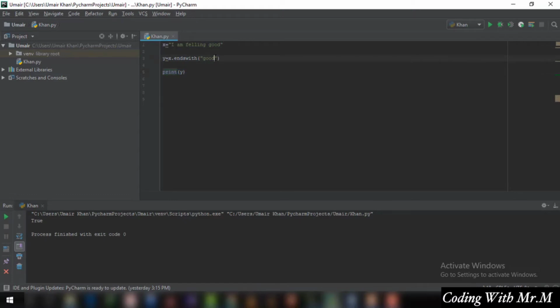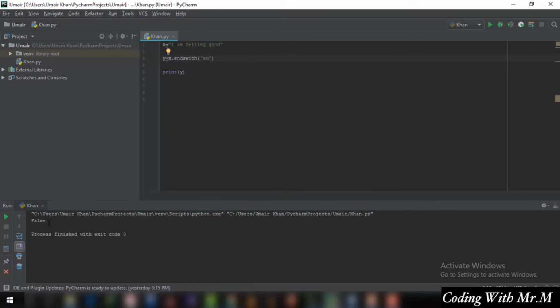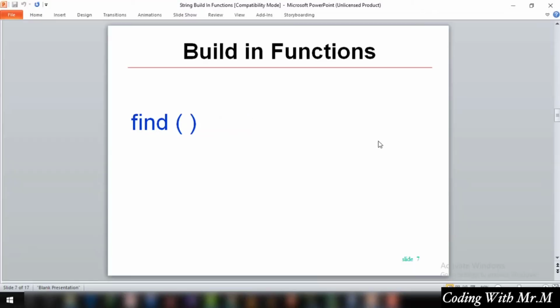For example, if I type in something else over here, for example m, which is a part of this sentence but it's not ending with this word, and I just print it out, it now says false. So now to the next one.